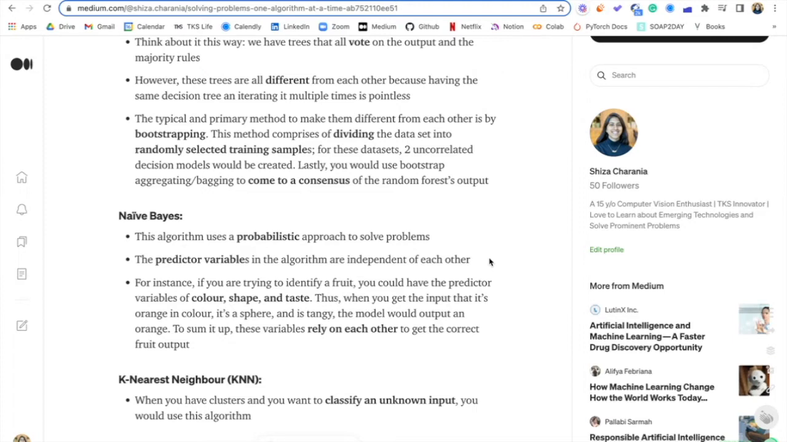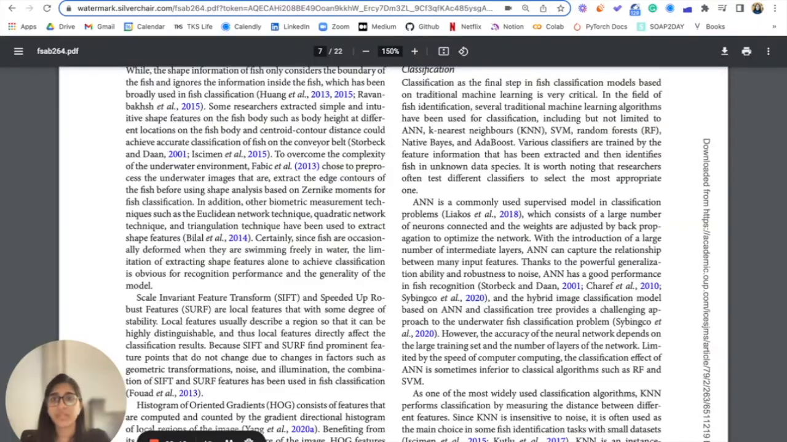So these variables rely on each other to get the correct fruit output. That's basically how it works, and that is for the Bayesian algorithms.